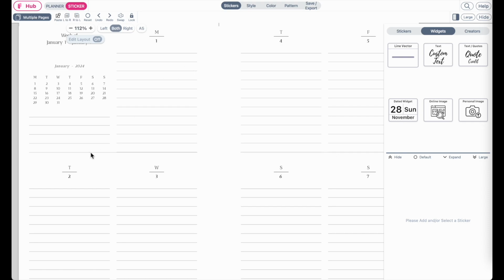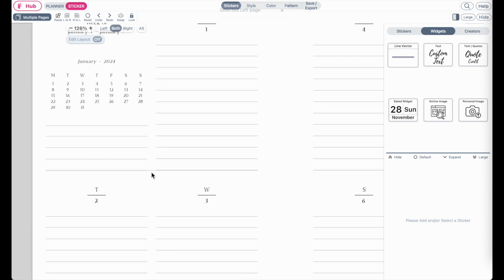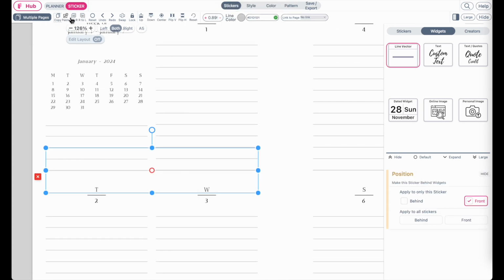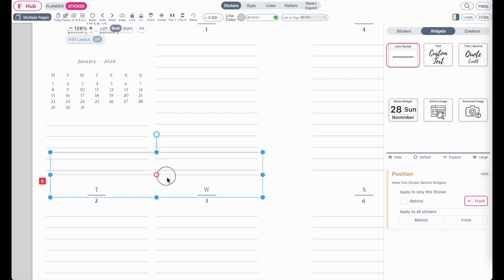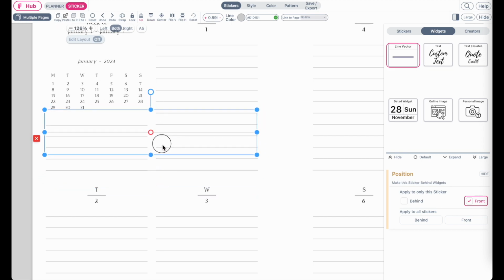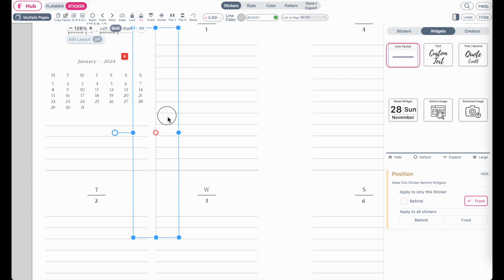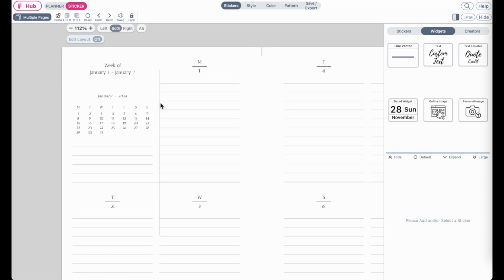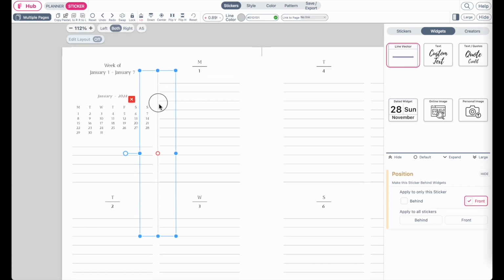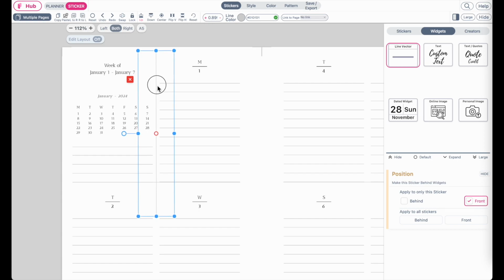Okay, next let's go to the left side again, click on it, copy and click on paste. So you now have a second line. Now you want to rotate the line vertically like this. So try to make it as vertical as you can. Just something like this, and then now you can place the line on top.